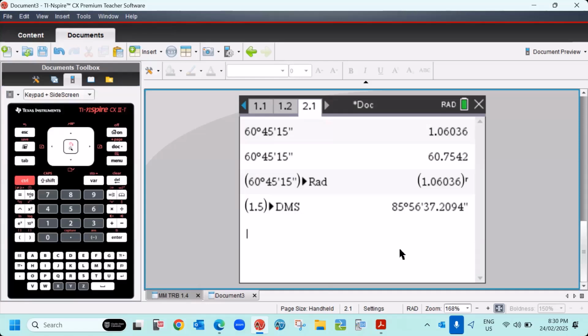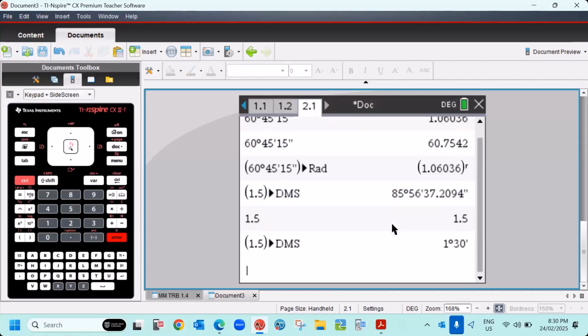Yes. Just made me think of another one, John. If my angle was not in radians, like let's say it was in degrees, like the page is in degrees, 1.5, and if I try to convert that to DMS, well, if I just hit enter, 1.5 DMS is the command I'm after. So what it's doing is reading it as degrees because we're in degrees at the moment. So it's saying 1.5 degrees is 1 degree and 30 minutes.